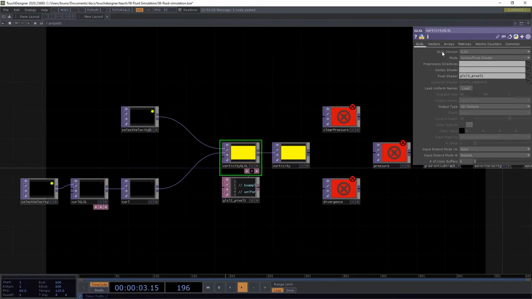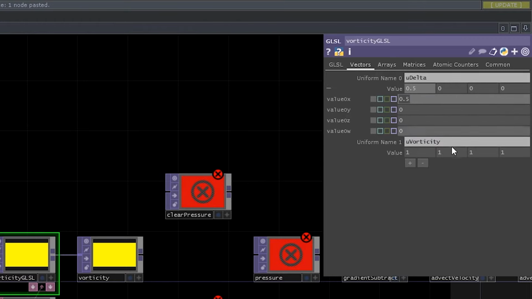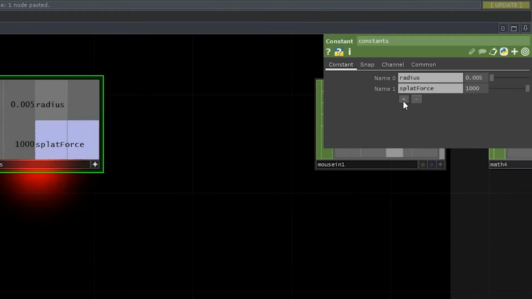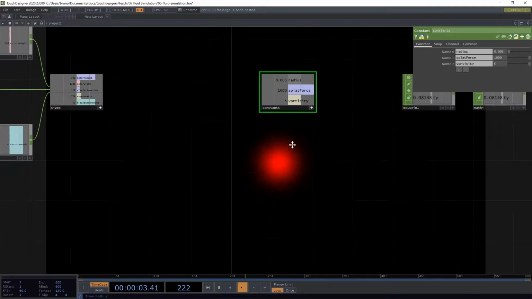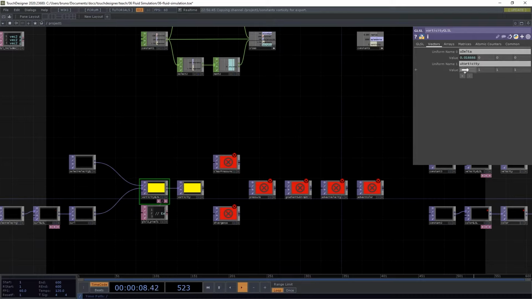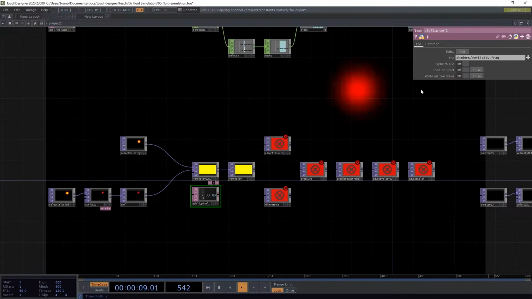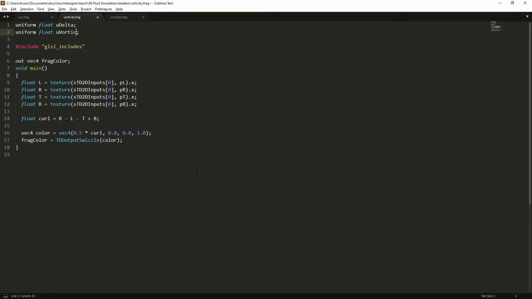The two uniforms we need are uDelta and uVorticity. Delta we can get from TouchDesigner as absTime.stepSeconds. And for vorticity we can add another constant, and I'm going to give it a value of 5. Make sure that that is pointing to the right file, and let's go back to our shader. Uniform float uDelta and uniform float uVorticity.